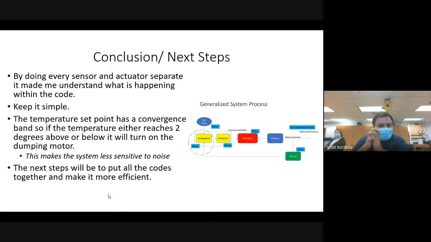So all in all, my conclusions are pretty much what Christian said: making everything simple. Instead of doing everything at once, I broke down every sensor to what actuator it was driving. And that made it a lot easier for me to understand what was happening within the code. And with the temperature set points, with the convergence band, I could make it 2 degrees, 1 degree, 5 degrees, however much I want it to be. It actually makes it more efficient and makes the system less sensitive to noise because it happens all around.